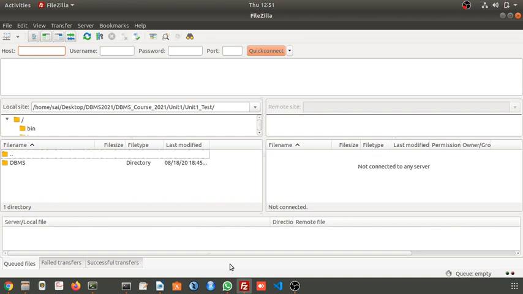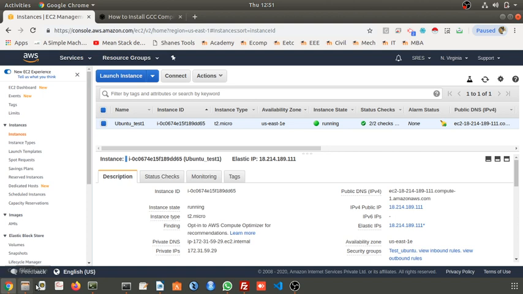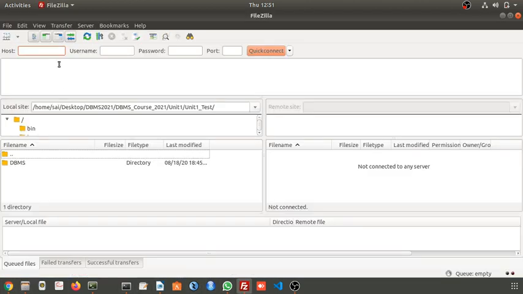What you have to do is type the host name. The host name is nothing but your host address, this one. I will copy this and paste it here. The username of your Ubuntu operating system by default is ubuntu. I have not assigned any password, so keep it blank. We are going to connect with port number 22, that is SSH.